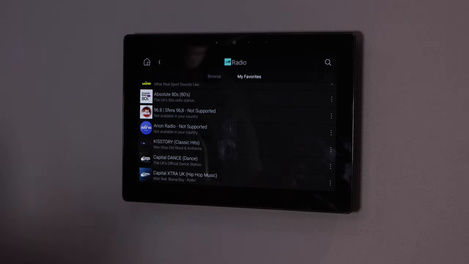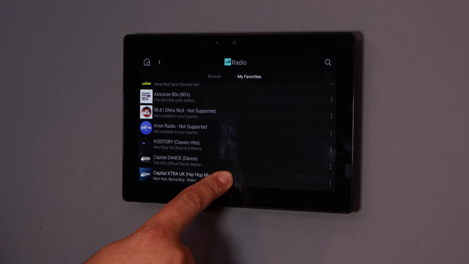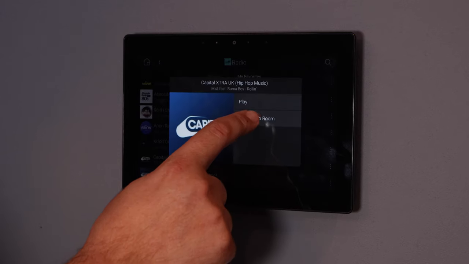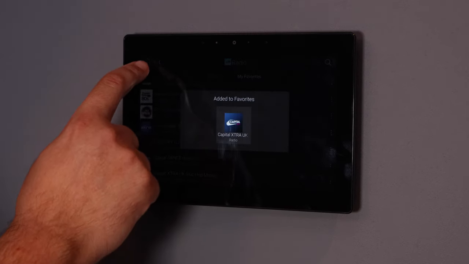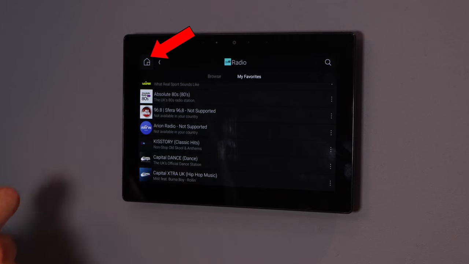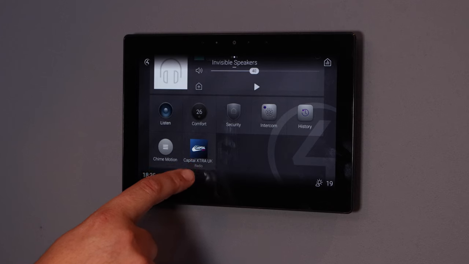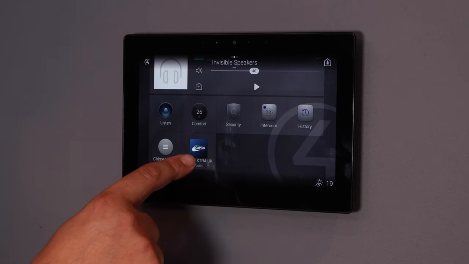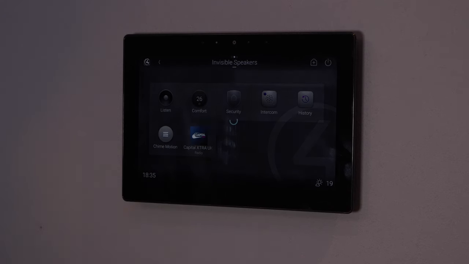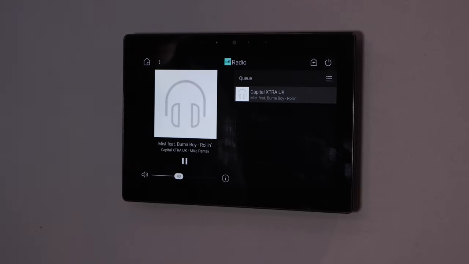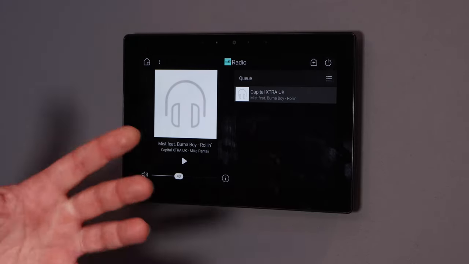Alternatively, if you want to make it even quicker to access, if you press and hold it, we can favorite to the room. So now if I press the home button in the top left hand corner, we can see Capital Radio or Capital Extra is here. If I tap Capital Extra now, it will play Capital Extra straight away within the room.